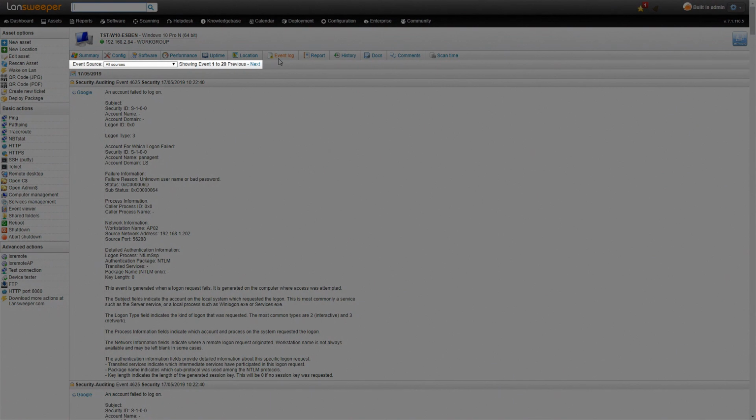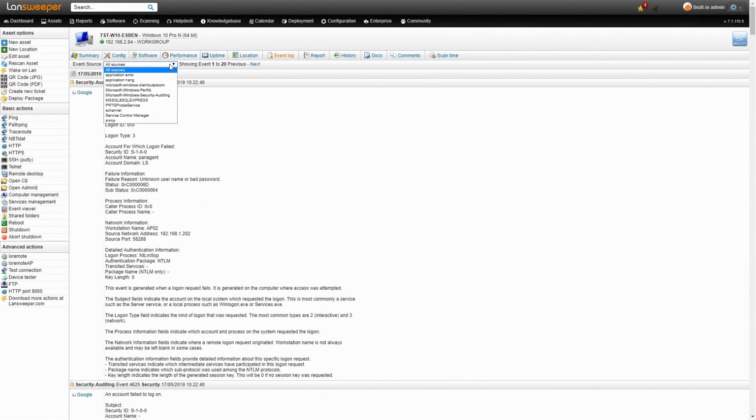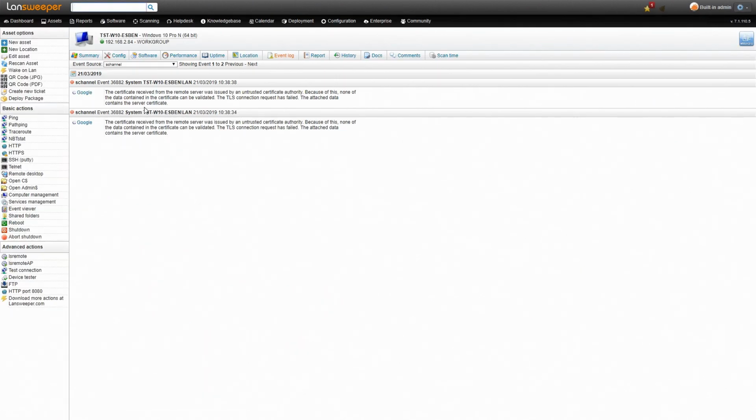At the top of the page you can also filter for the specific event source that you want to see. So you get a list of different event sources and you can simply select one and see which event logs have been retrieved for that specific source.